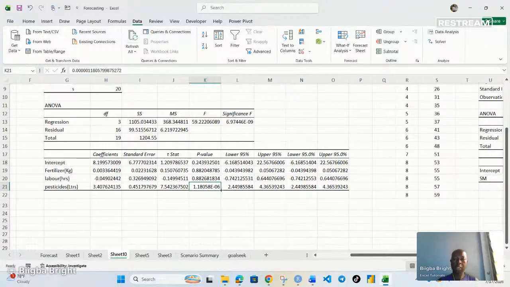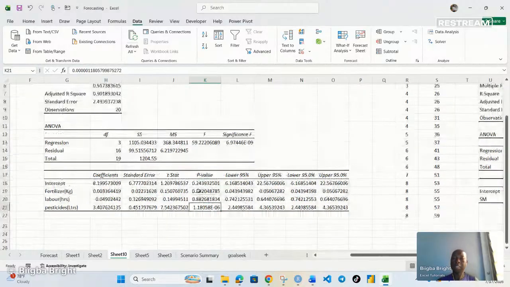Raised to the power minus 6 is significant. So for that matter, if I were going to produce a model, I would say fertilizer has no effect, labor has no effect on the model, only pesticide has an effect. And then I'll simply include it in my model. And that's how we do multiple linear regression, and that's how we interpret it.